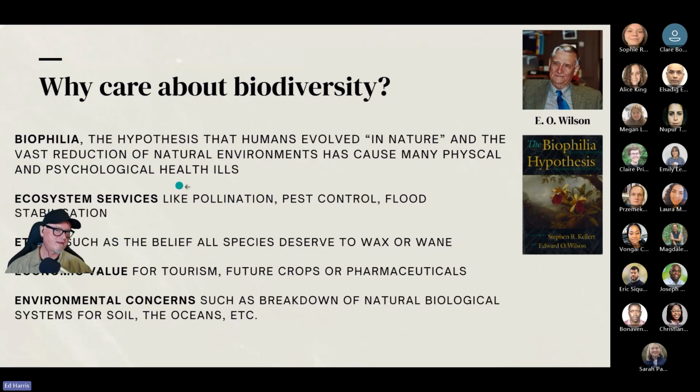We also care about the ecosystem services, stuff we think about a lot here on Harper campus and in the agriculture world, like pollination, pest control, food stabilization. I see some people in the chat I know that could tell me a thing or two about all of these topics, but I consider them very important.